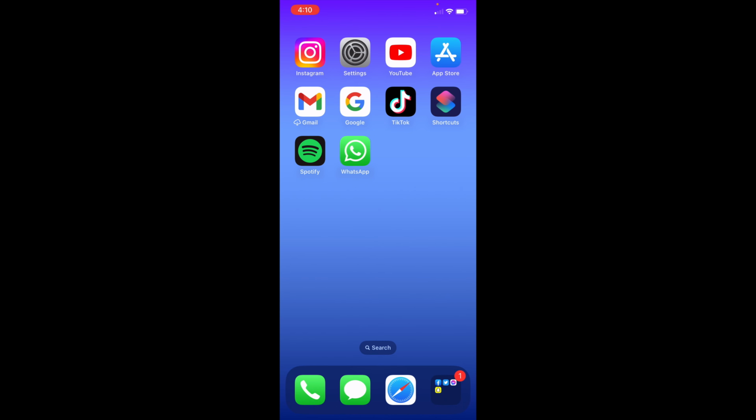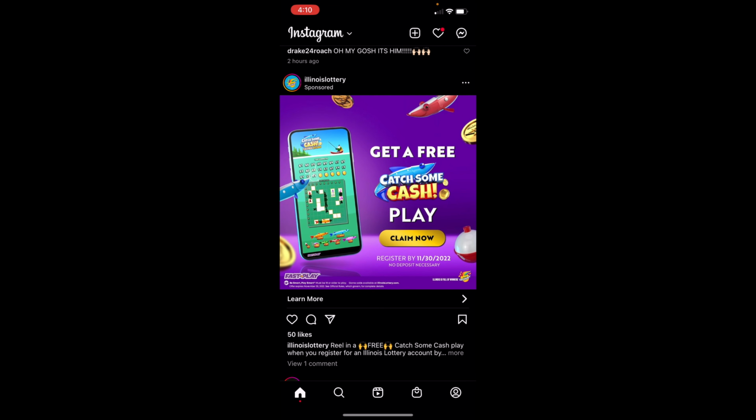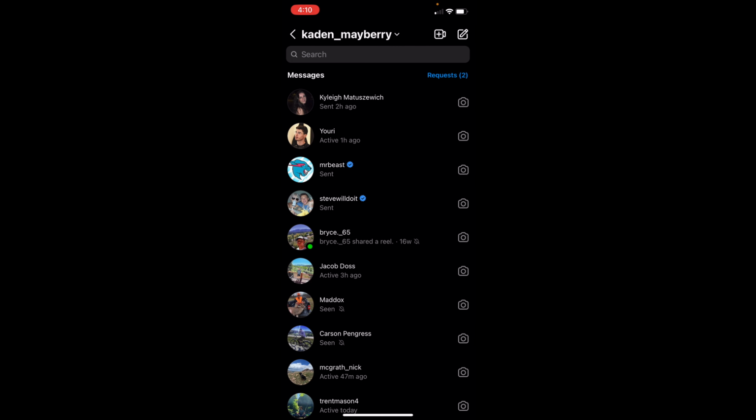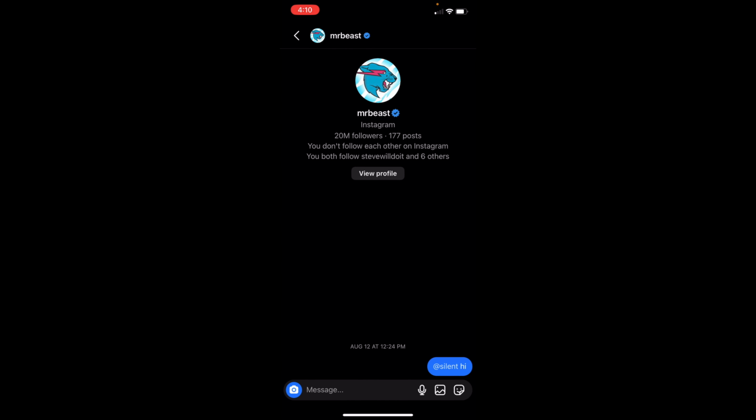So what this is, if you head to Instagram and go to your messages on the top right and click on anybody's profile, you won't be able to send any kind of messages back to this person. In order to fix this, there's a couple things you could do.